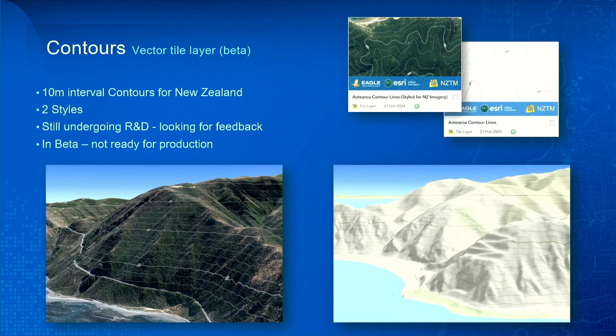But we are very keen for you to have a look at it and provide us with feedback on the styles, but also maybe the processing. Is this what you expect if you were to use this in your maps?